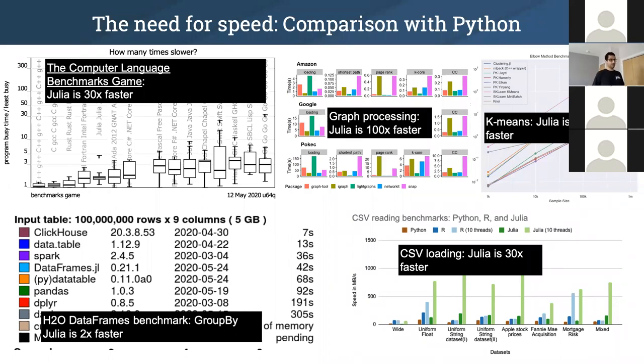Now, I'm going to start out with something much simpler. What is Julia, right? And I'm going to start out with some benchmarks.